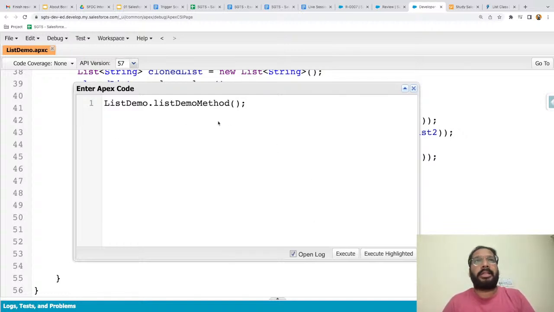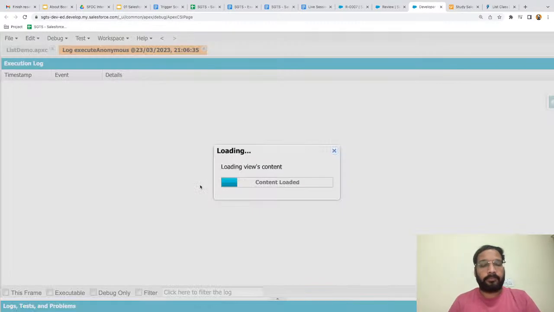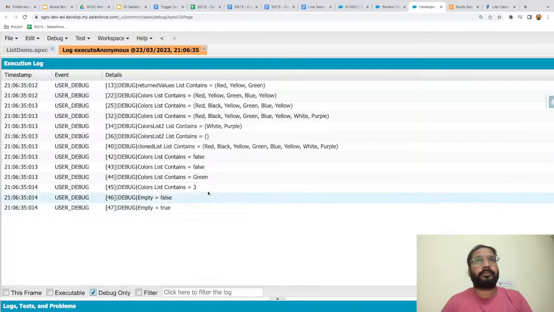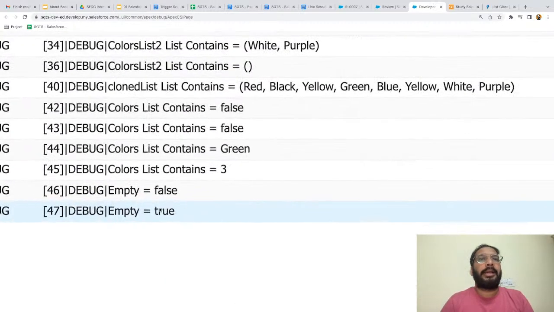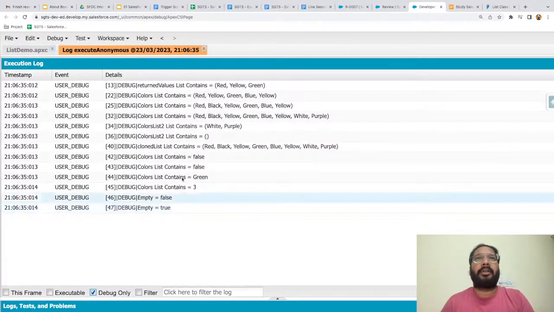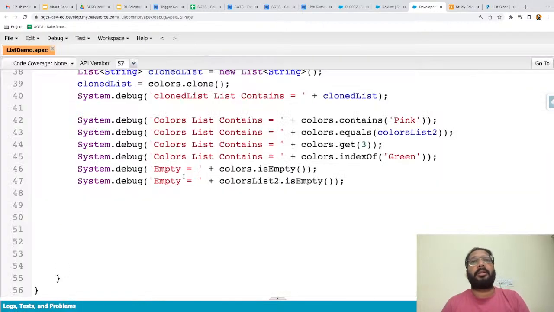Okay, so it is saved now. So now I'm just clicking on execute. So here you can see empty is equals to true. So colors list 2 is basically blank, so that's why it is showing true. So this way, if you want to check whether your list is containing some data or not, you can just check.